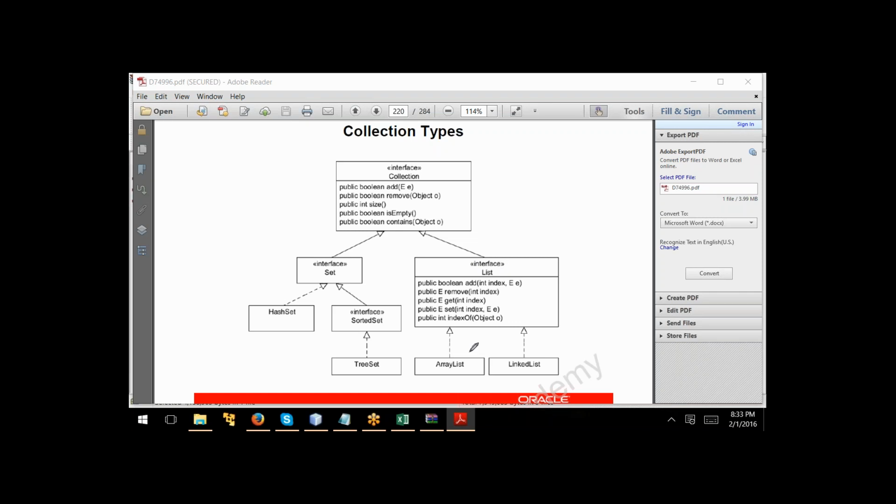The implementation for the list interface is provided by the array list and then the linked list. Array list will store the elements in continuous memory locations, this way, one after the other. One after the other it stores.